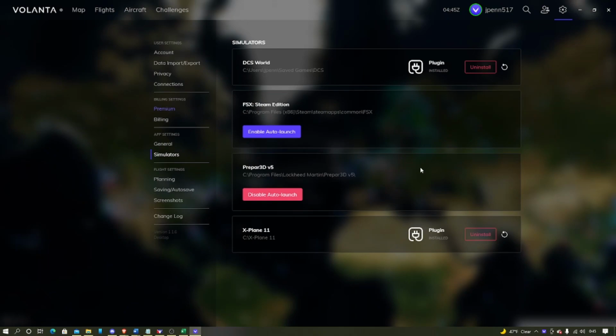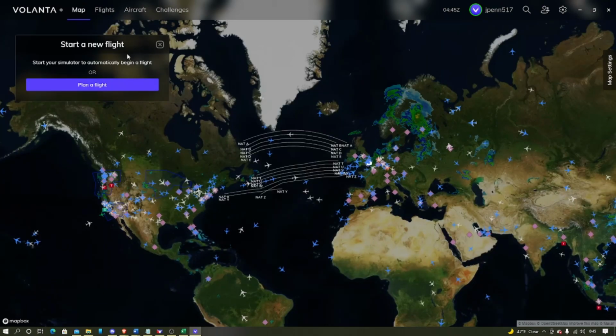X-Plane users must install the X-Plane 11 Volanta plugin in order for the simulator to send data to the software. Once this is done, when a flight is started, a box at start a new flight will show your current aircraft, your location, and allow you to enter the information into the boxes. I will show you that now.